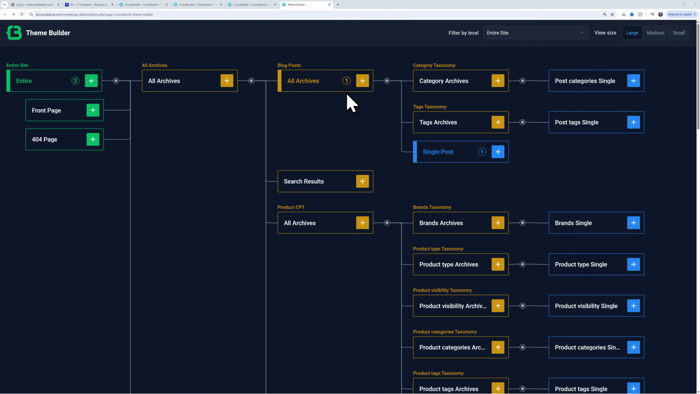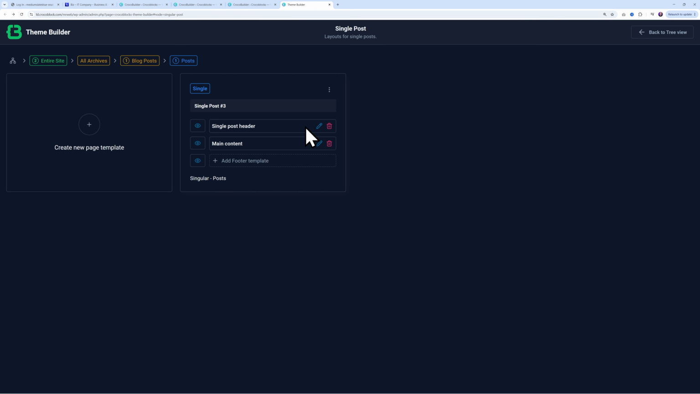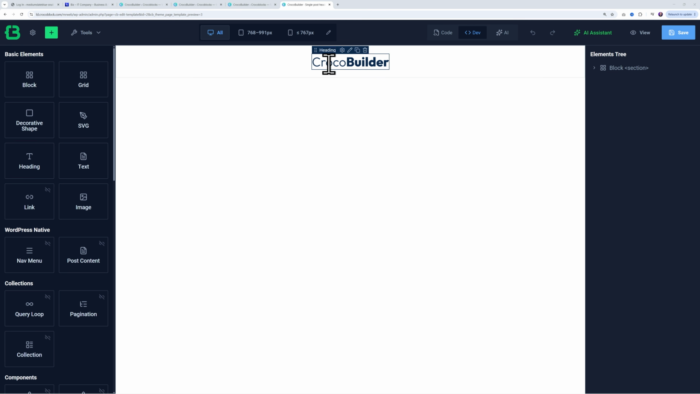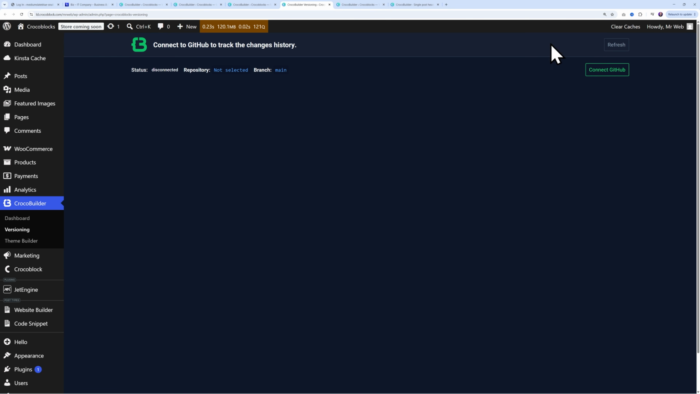Now, when you have a small number 1 next to it, that means you have a custom layout where you can define specific display conditions, and the changes you want to make to your page will be inserted here. As you can see, this is our header, and you can customize this singularly using Croco Builder. And for the developers watching, yes, it has native GitHub sync for proper version control and rollbacks. For this, simply go to your Croco Builder dashboard, go to versioning, and simply connect to GitHub.